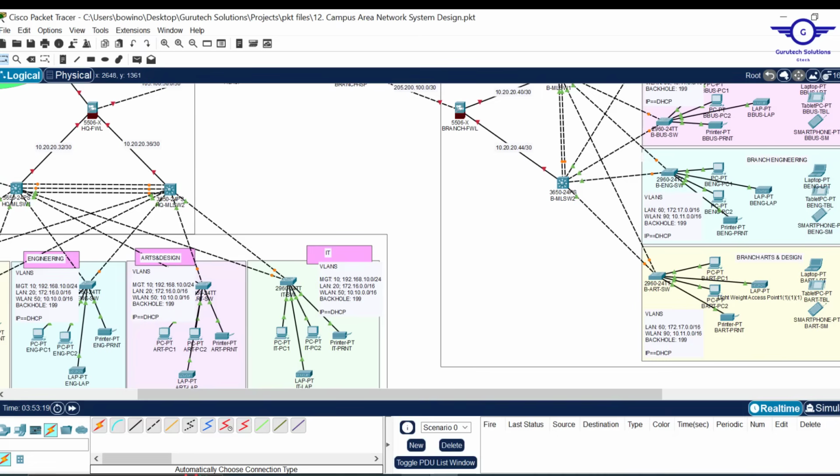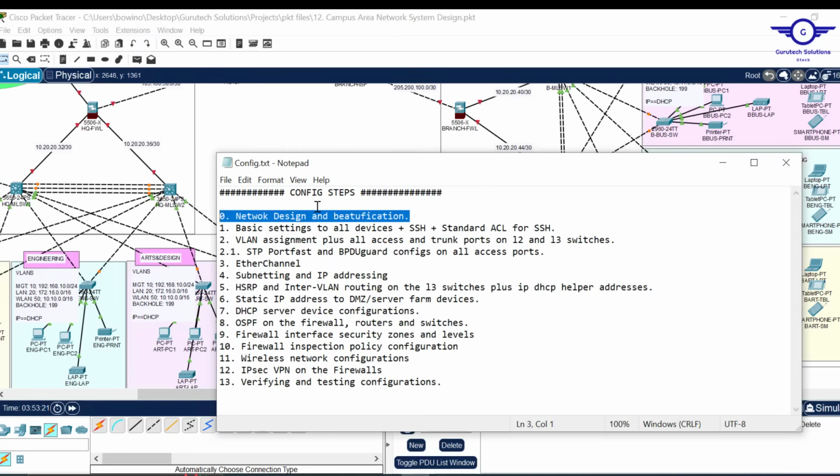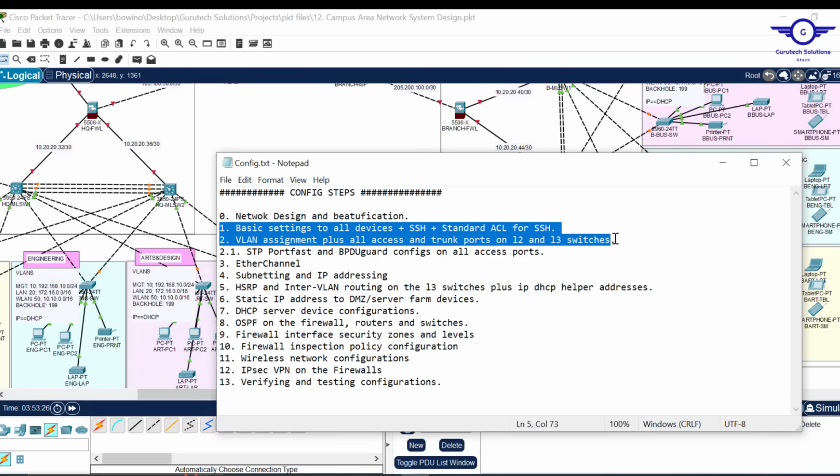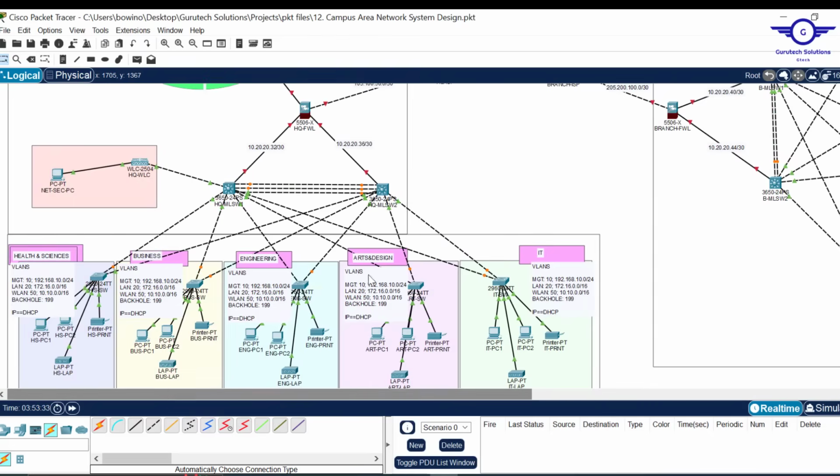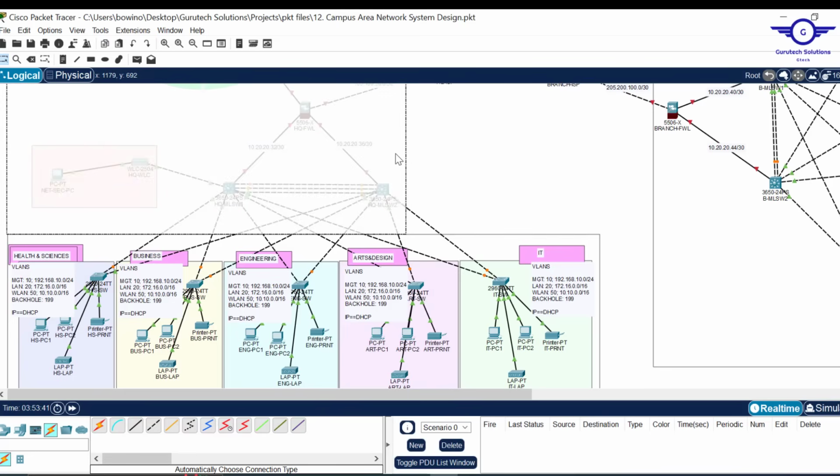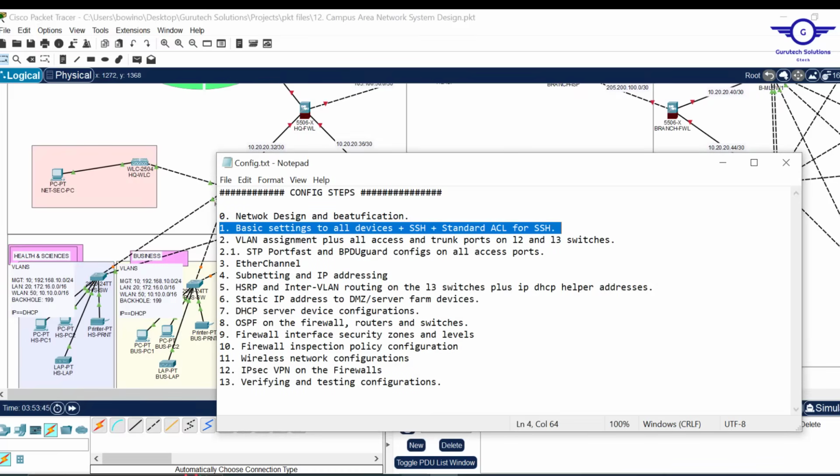Now we can proceed to the second step of the configuration, which is the basic settings plus SSH plus standard ACL for SSH. As you know, basic settings are very important for every device because they explain a lot and provide a layer of security and other settings or configuration to that device. Now we are going to combine those basic settings with SSH plus ACL for SSH.